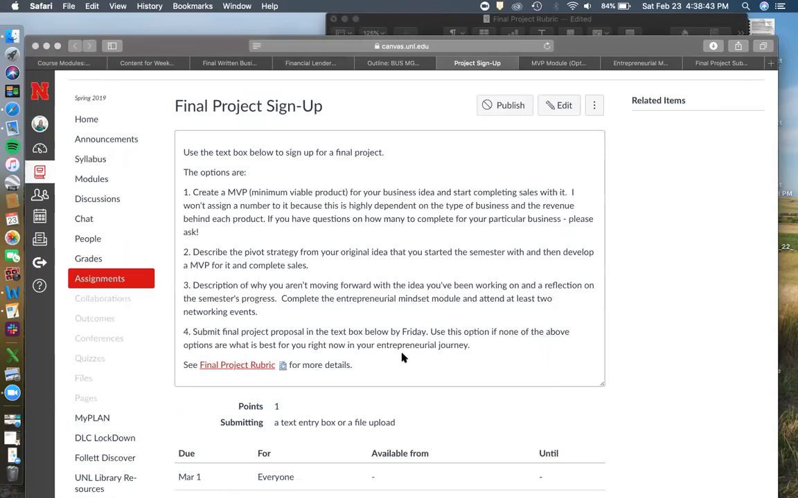Yeah, so basically what's best for you right now in your entrepreneurial journey, some projects or things that you have coming up that you'd really like to work on for this final project. Again, I've linked the rubric in every single one of these different pages just so you won't miss it.